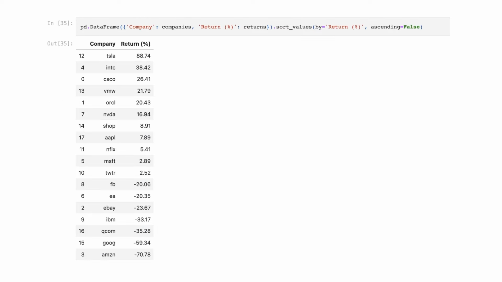Python code creates a pandas data frame with 2 columns, company and return, %, using the lists companies and returns as the respective data. It then sorts the data frame by the return, % column in descending order.